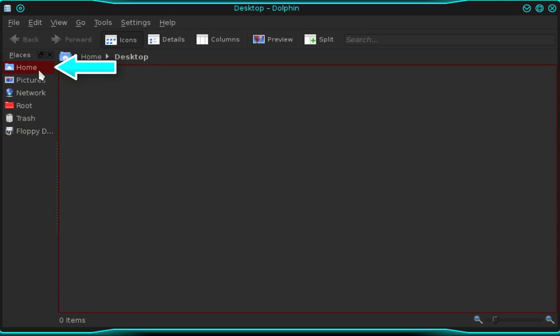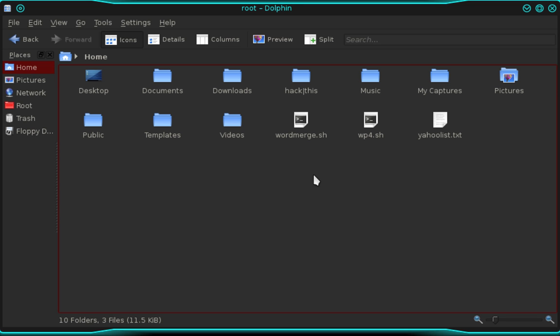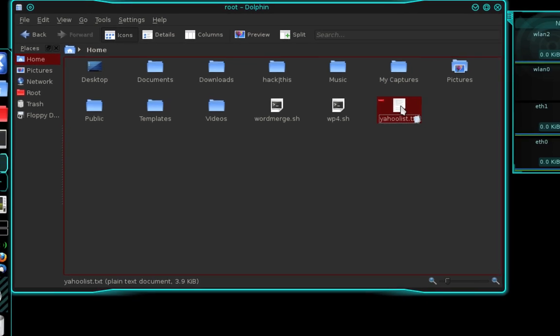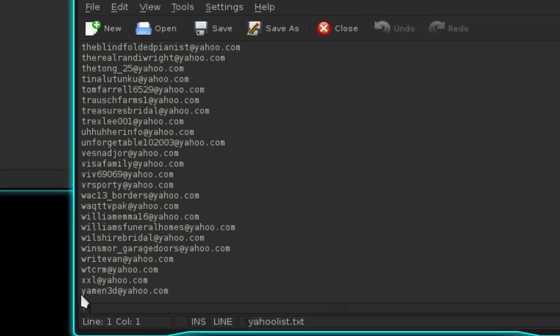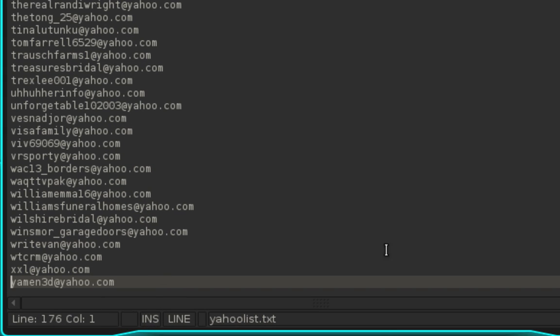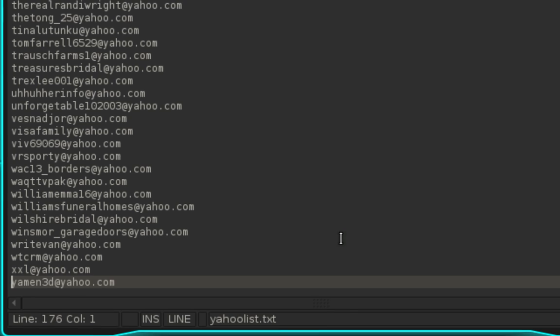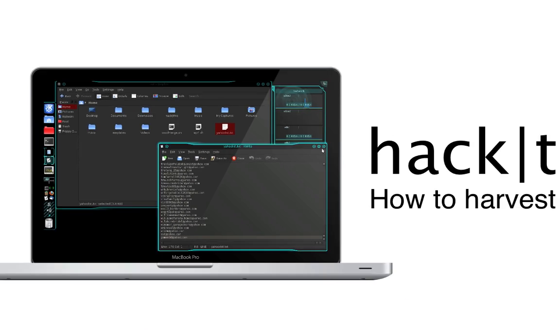In your file browser, you're going to navigate into your home directory. And there is yahoolist.txt. I'm going to go ahead and open it. And there are all of the email addresses that we collected. I'm going to scroll down to the bottom and find out how many lines we have. We have 176 lines, which indicates that we have collected 176 email addresses. So that's it. That's how you harvest emails.